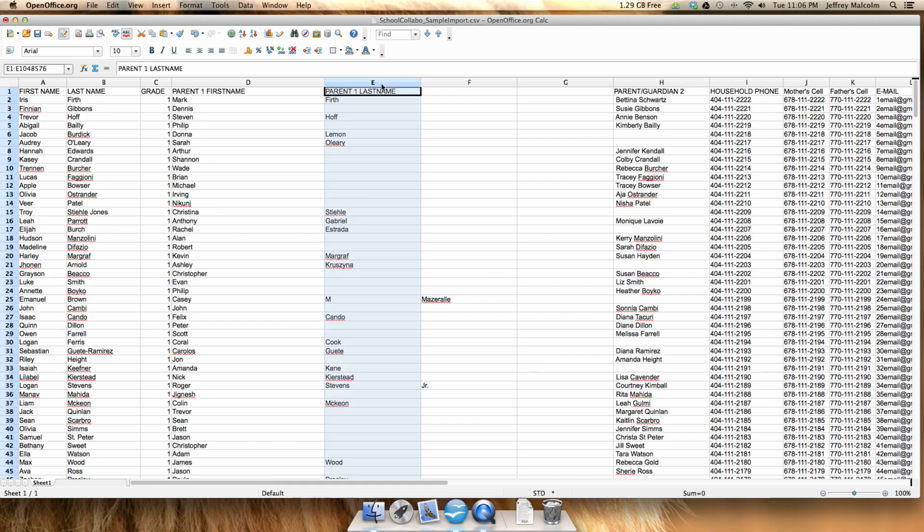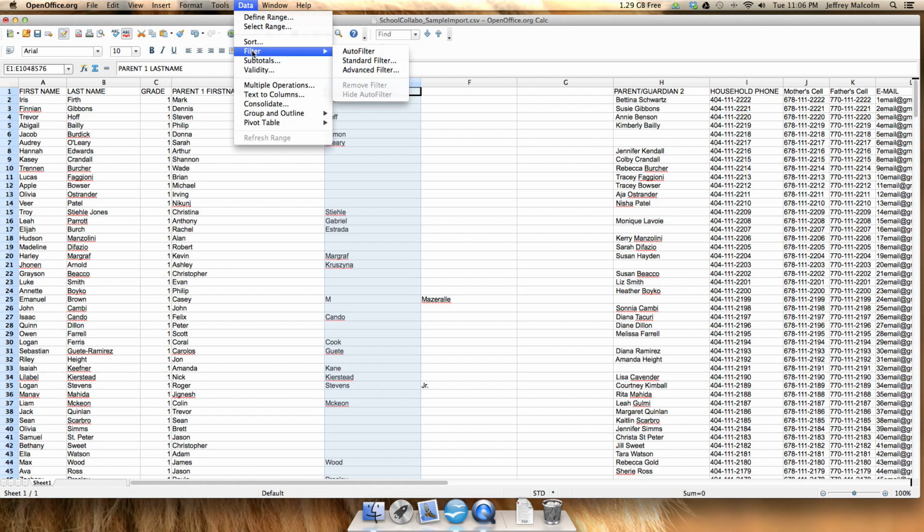What you want to do is click on column E that has the last name, and then go to Data, and this time we're going to do a filter.